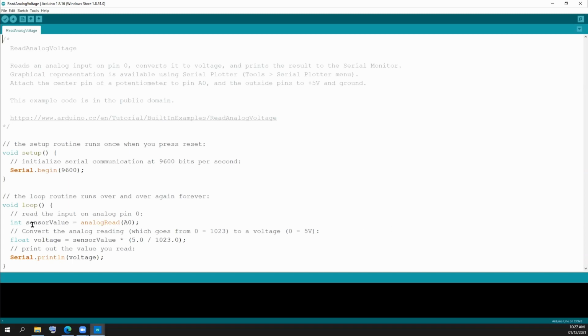Now we declare an integer called sensorValue and equate that to a function. You see this in orange, a built-in function, analogRead. And this is a built-in constant, A0, which means analog pin 0. So we are assigning A0 for analogRead. We're going to read whatever output comes out of A0 and put the value in sensorValue.